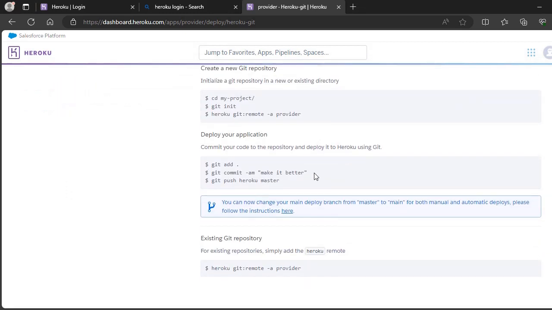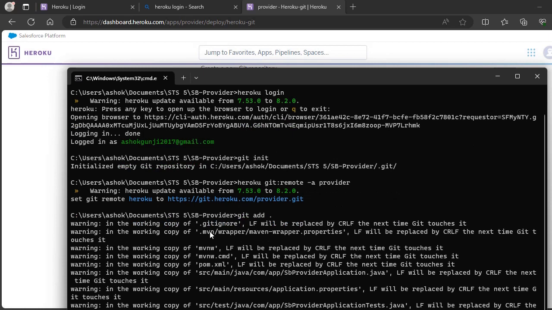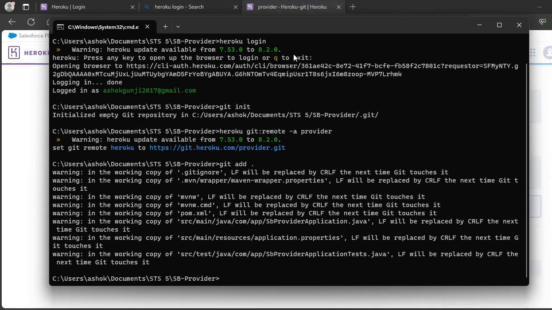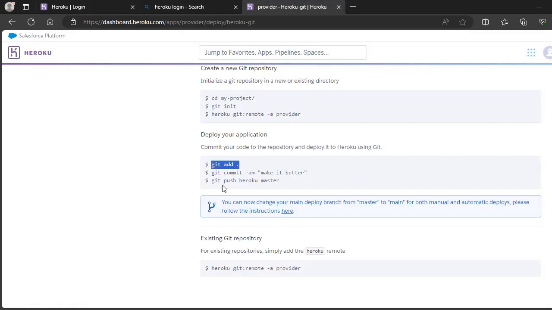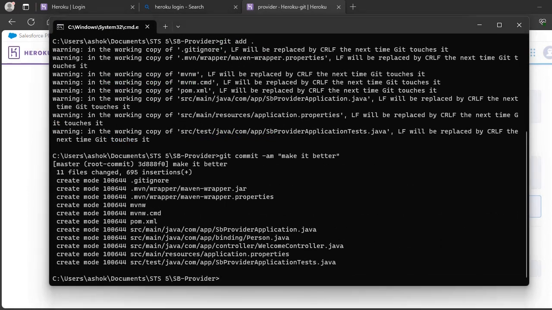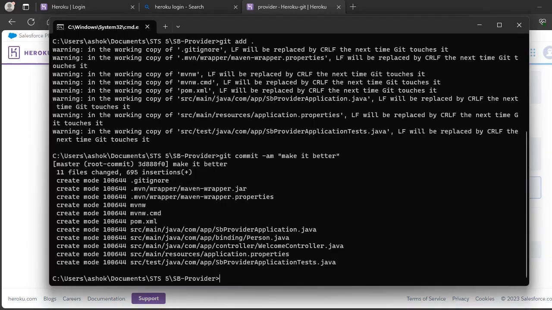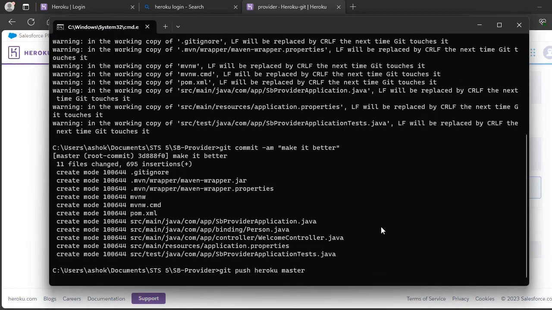And later git add dot, copy and paste here. Enter. Okay. Git commit, and enter here. Git push heroku master, copy here and enter.